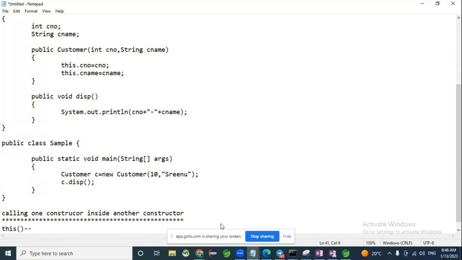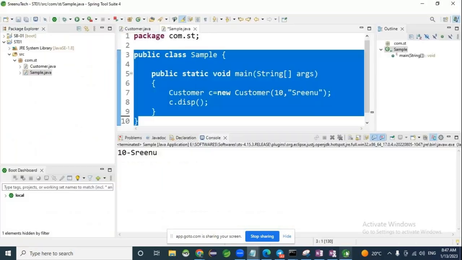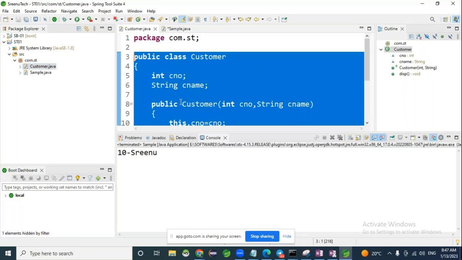So this is used to call the default constructor. Similarly, this with value 1, comma, value 2 is used to call the parameterized constructor. That's it. We'll see one sample example. Now this is the parameterized constructor.